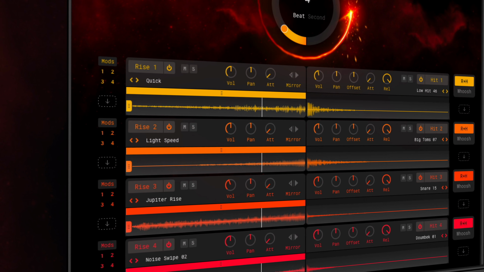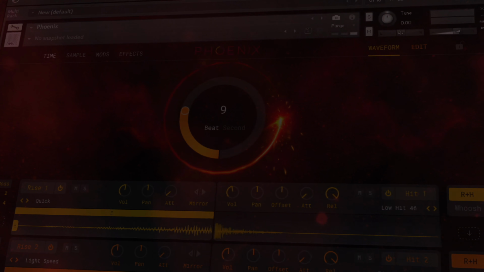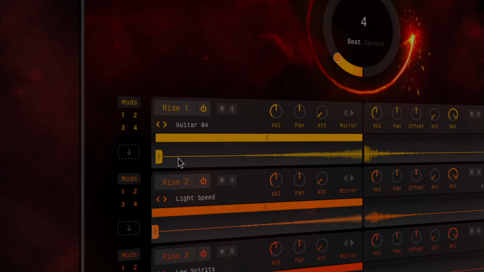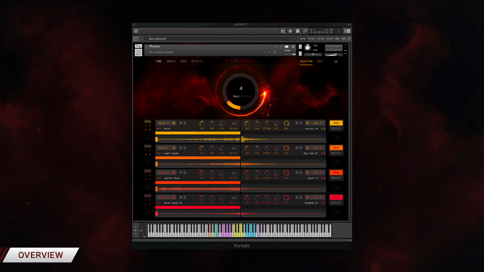After creating a vast and inspiring collection of various risers, hits, and whooshes, we aimed at making the most useful, creative, and intuitive interface to go along with it. The result is an instrument that's not only easy to use, but delivers impressive results in almost no time at all. Looking at the instrument, you can see we've provided 4 layers of audio, where you can design your own rise to hit combination.